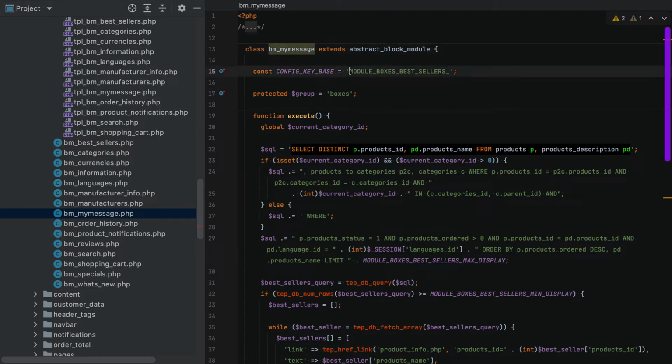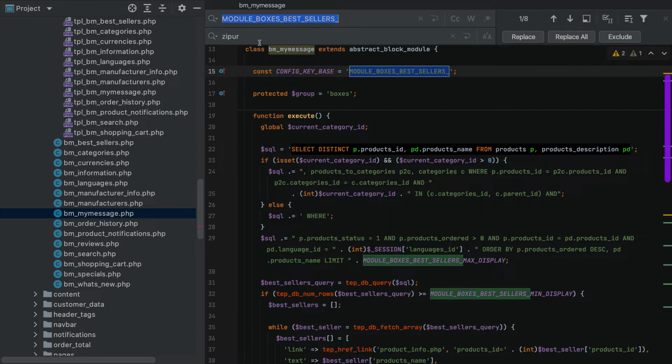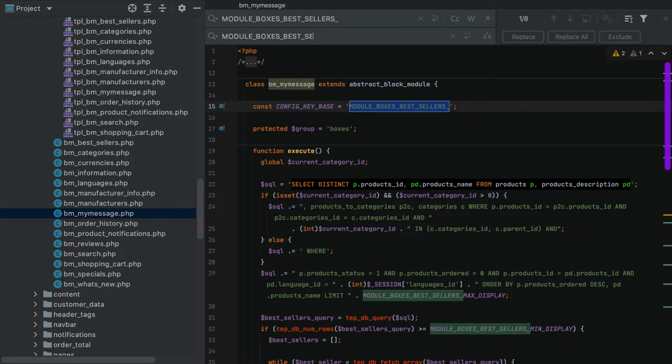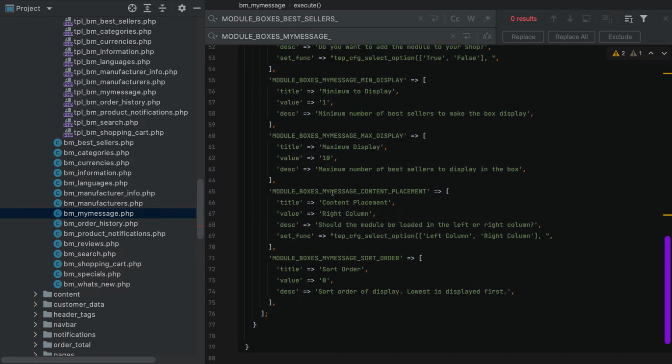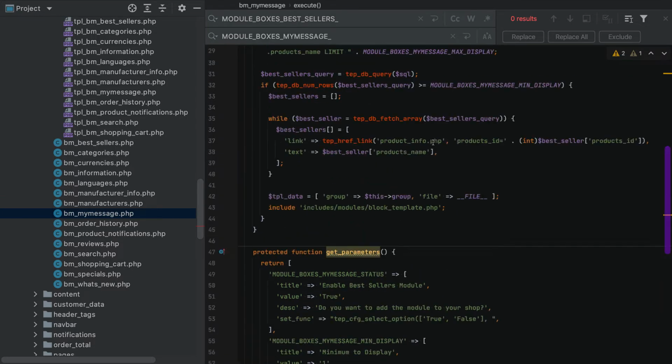So we're going to change where it says module boxes. We want to leave that, but bestsellers, we're going to change that. So I'm just going to do a replace, and I'm only replacing in this file. You have to have an underscore at the end because it prepends this to the rest of your settings. So you'll see how that comes together in a minute. So I'm going to replace all in this file. That replaced everything down below. So I've got my module, boxes, my message, content placement, and so on.